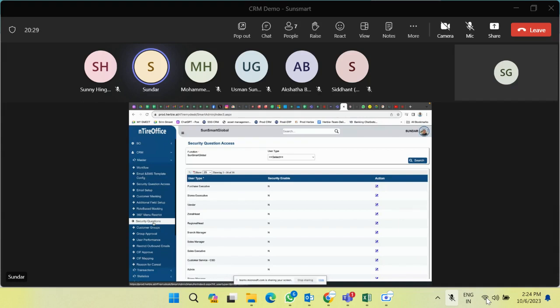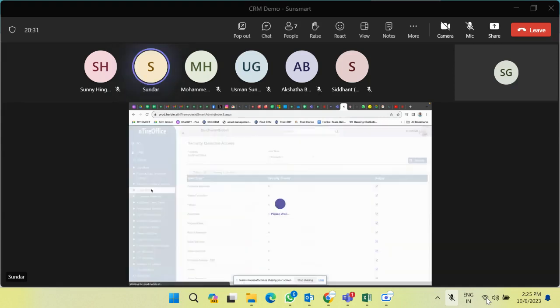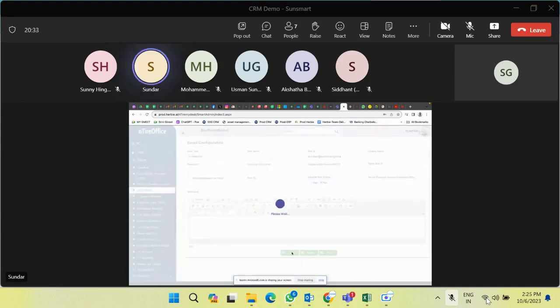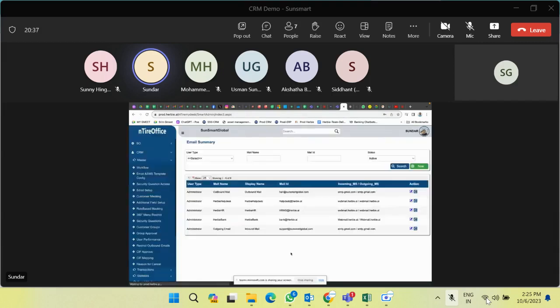Otherwise, it will not allow them to do it. Then you can create an email configuration, so you can look into more than one box. As I said, department wise, you can look into the boxes, and each of the boxes system will access.